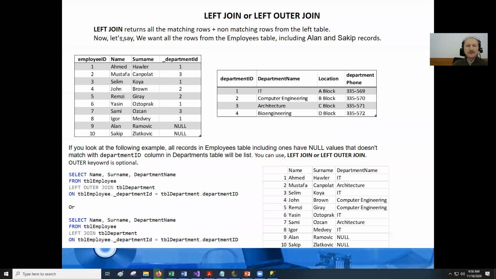So in the left join, what is happening? It will return all matching rows and non-matching rows from the left table. For example, table employee is the first table. This means it is the left table. Left outer join, and table department is the right table here. This means all matching records, Ahmed, Mustafa, Selim, John, Remzi, Yasin, Sami, Igor, have matching and will be listed here.